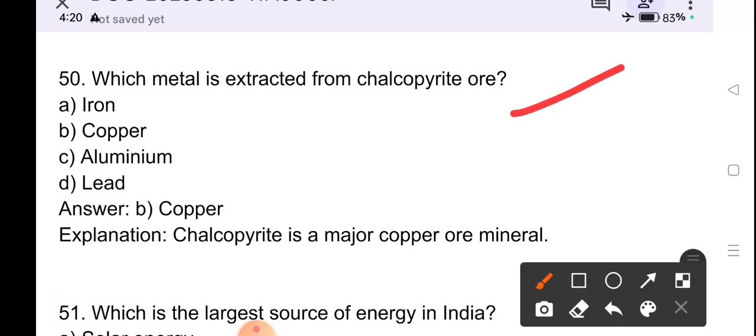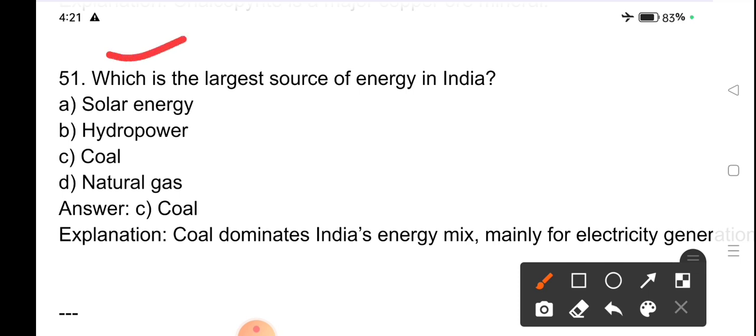Which metal is extracted from chalcopyrite ore? Iron, copper, aluminum, lead. Copper. Chalcopyrite is a major copper ore mineral. Which is the largest source of energy in India?